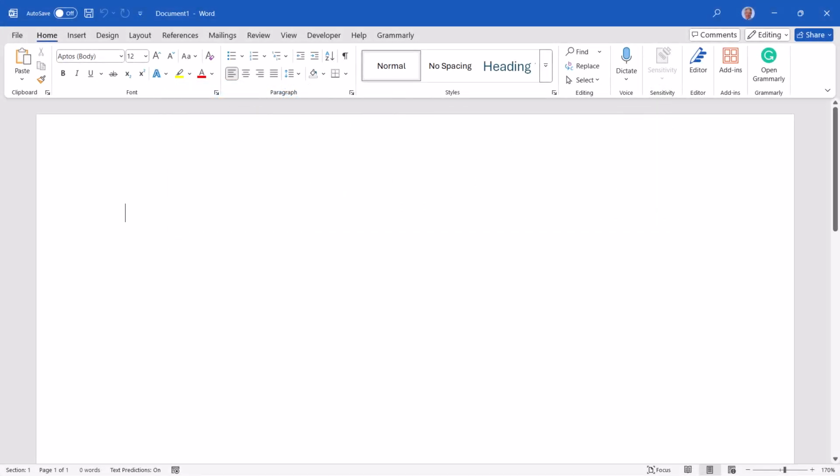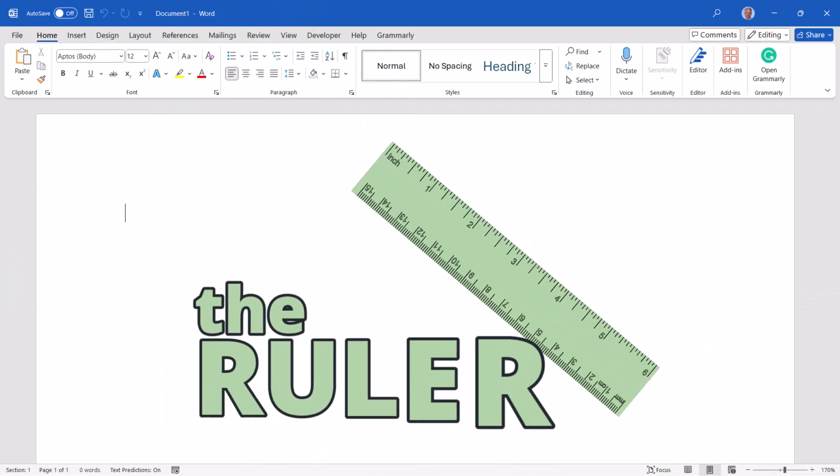Let's examine a feature in Microsoft Word that from day one of Word's existence was actively displayed. But then sometime a few versions back, somebody at Microsoft decided that, no, we won't display this anymore. They'll have to ask for it. I'm talking about the ruler.